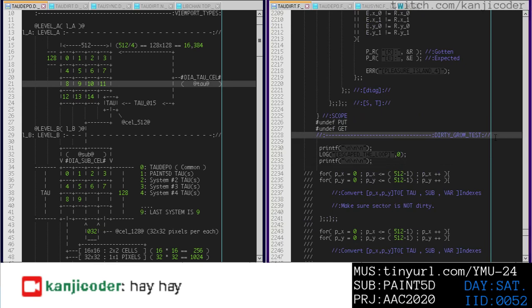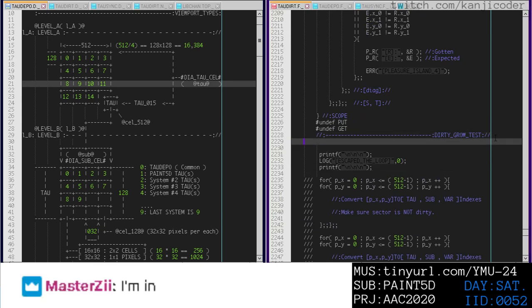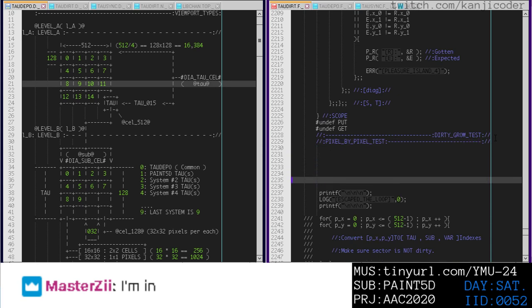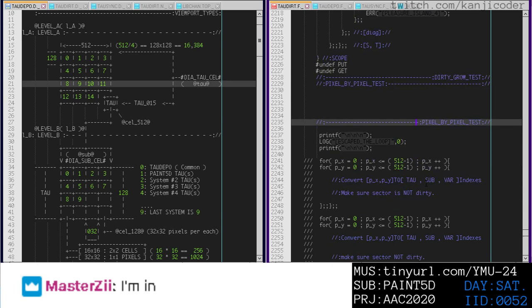So let's do, we'll say, pixel by pixel test. This will be the section for this. We're going to do a loop that goes through every single pixel of our 512 by 512 texture. Oh, sweet. Okay, you're here? Awesome.